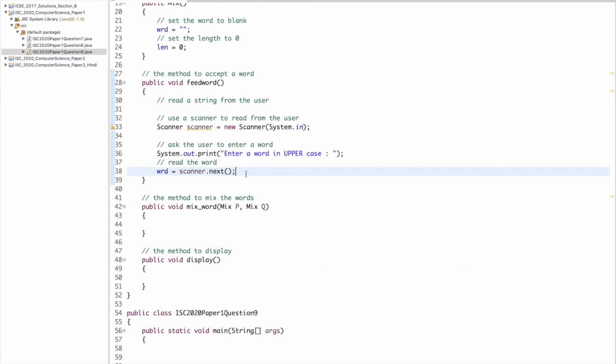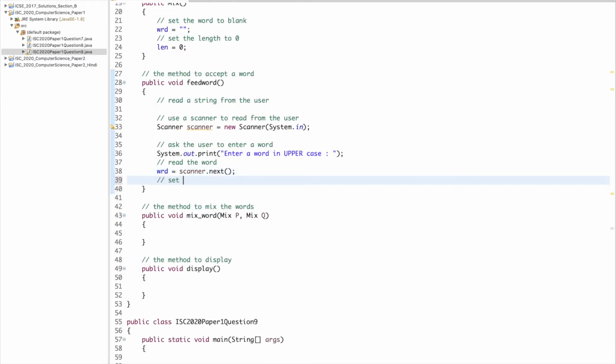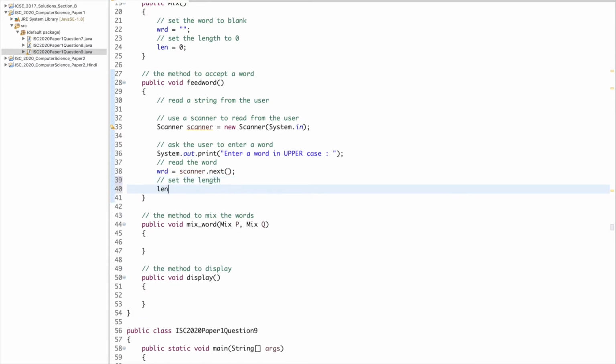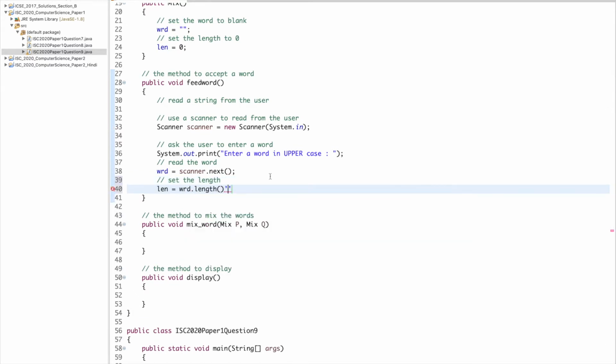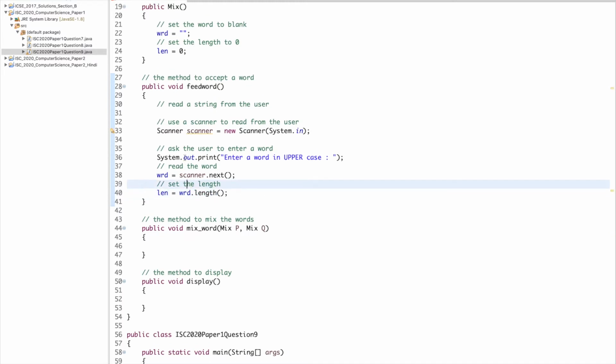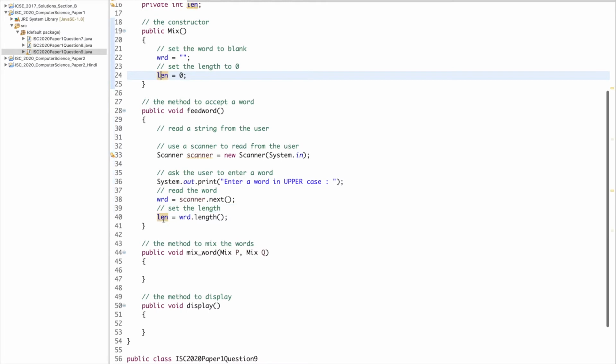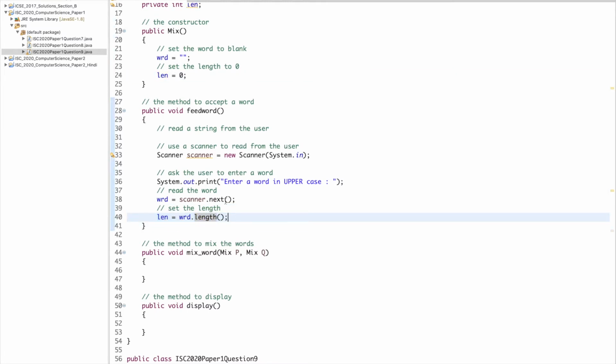One more thing that we need to do here is set the length. So len is equal to WRD dot length. You can always use the dot length directly from the word, but since there is a data member given, I would like to use it. And I guess the examiner would also like to see you use this variable len.